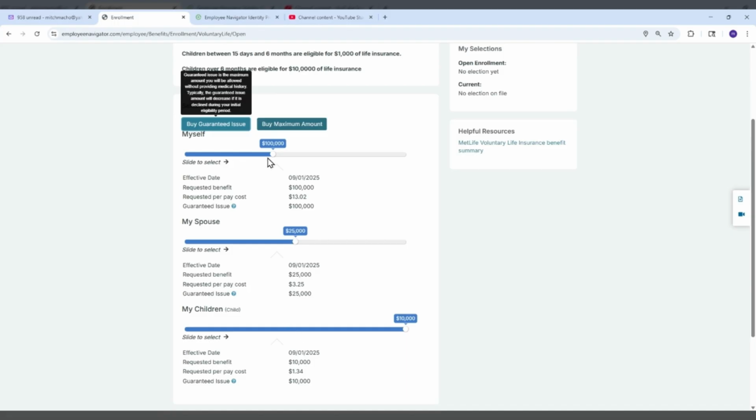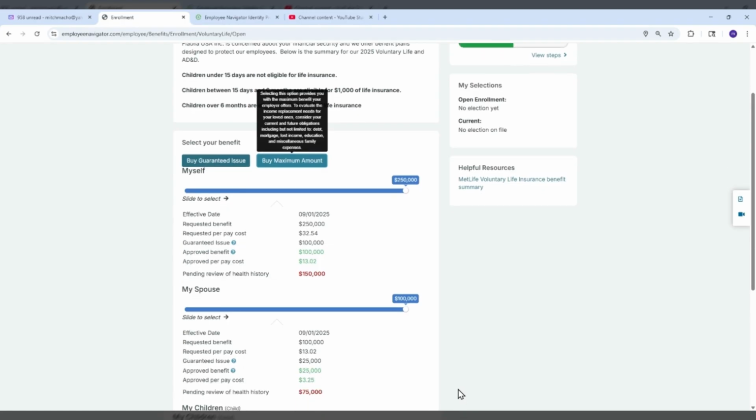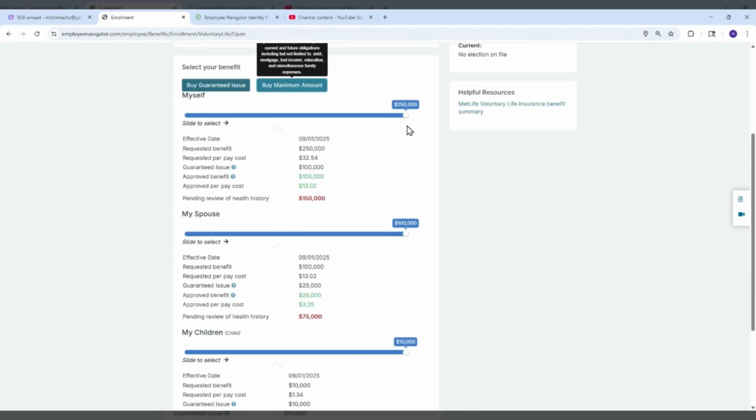And if you want to purchase more, again, you can click the buy maximum amount. For this individual, it's 250,000 for the employee. The spouse maximum is always 100,000, but no more than 50% of the employee's benefit amount. And the child maximum is 10,000. Here in red for the employee and the spouse, this is the amount that will be medically underwritten, and there'll be medical questions asked if you want this amount.